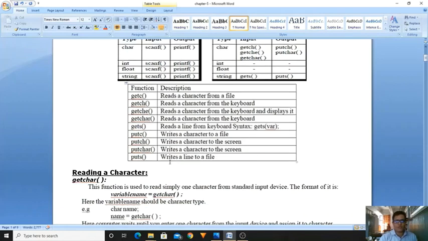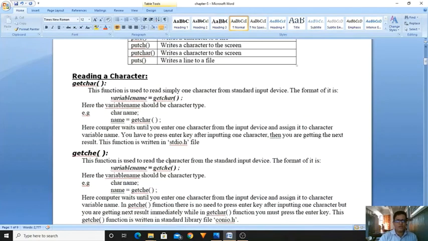Now, reading a character: let us see which function we use for reading a character. The first function is the getchar function. By using this function, you simply read one character from the standard input device. From your input keyboard, you can read one single character and store it in a variable. Then what is the syntax? If you see the syntax here, it is the variable name equal to the getchar function.